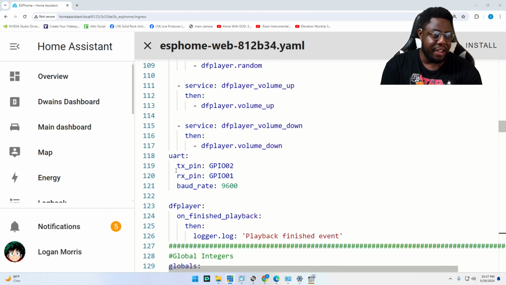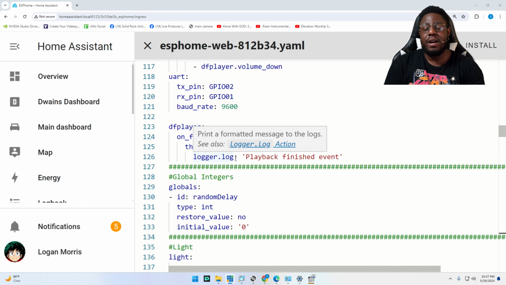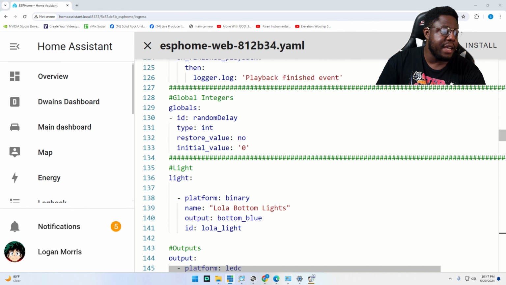And for the DF player, the baud rate needs to be set to 9600, right? And then DF player on finish, this basically lets you know in the logs when it's finished playing whatever you've set it to play. Global IDs, I did not use this in this code. I had just copied it from my last one, but global IDs allow you to work with lambdas to maybe do something like a random integer or something like that, right?